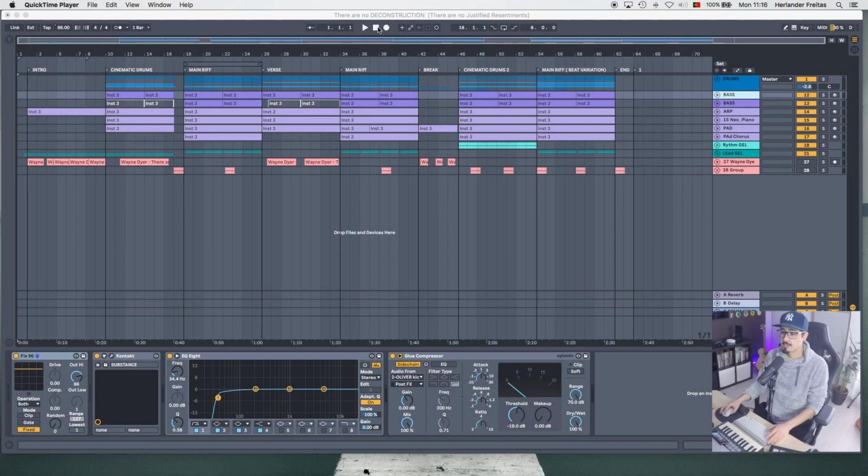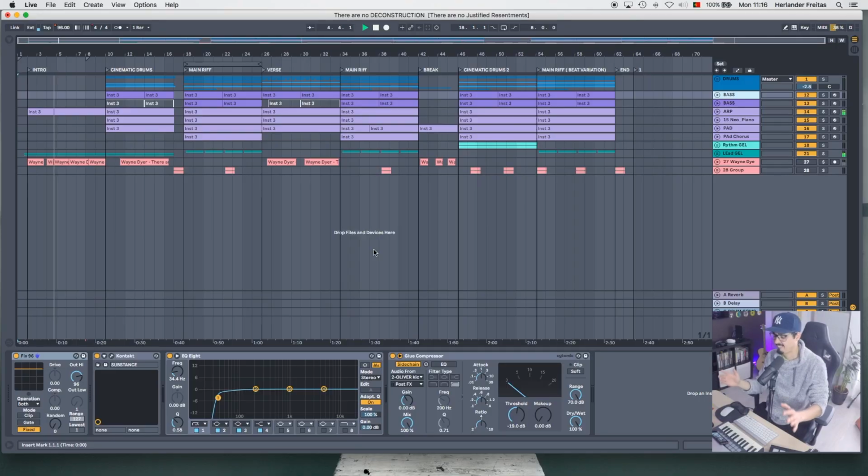Okay, so let's jump in. This is the Ableton session for the track. Let's hear a bit of the intro. Okay, so basically the track is based around this chord progression here.